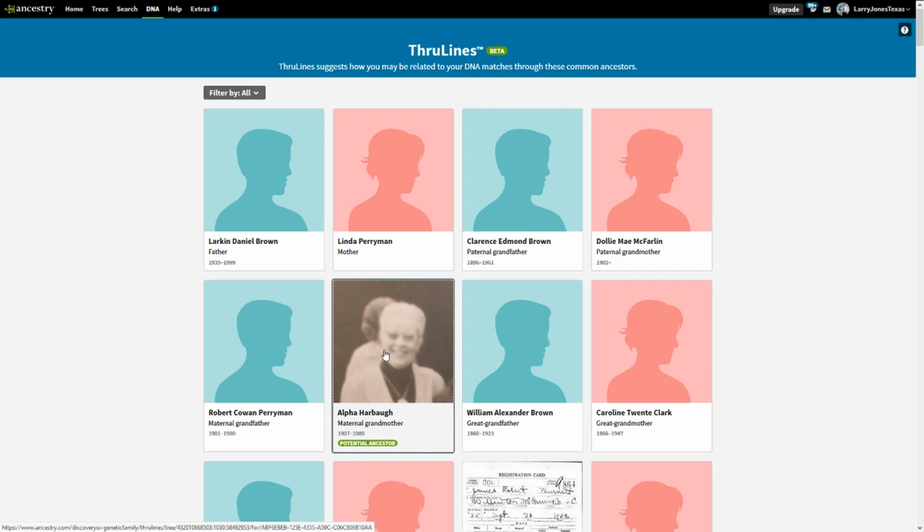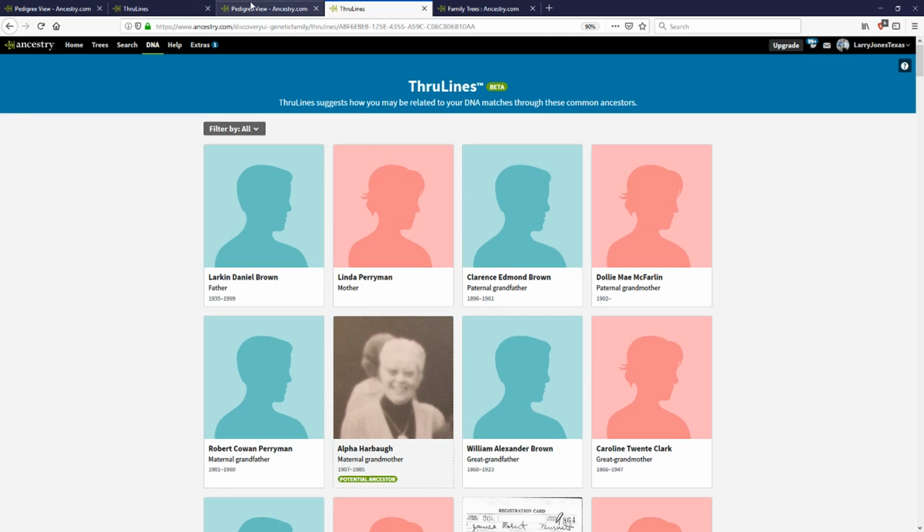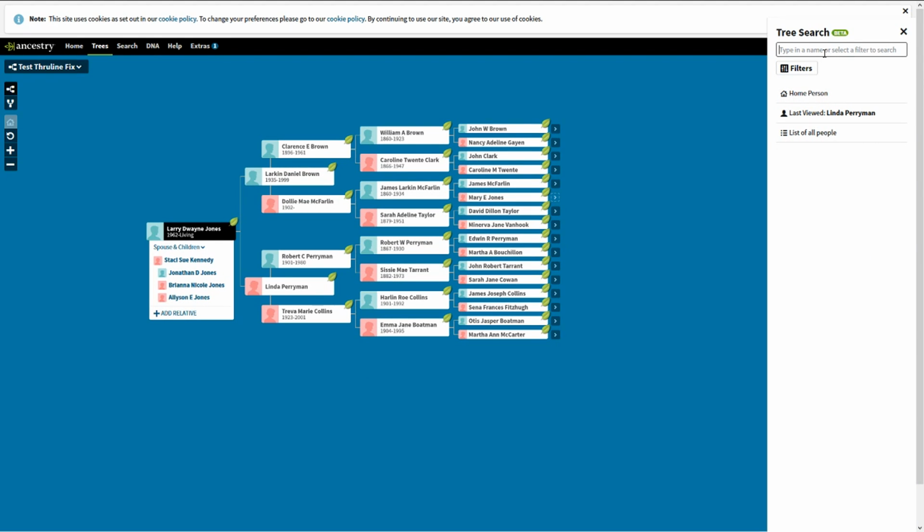Robert Perryman, great. Alpha Harbaugh still is a potential ancestor. Now, Alpha Harbaugh is not even in this tree. Remember, I uploaded just the direct ancestors. So if I type in Harbaugh, there is no Harbaugh in this tree. They're not even in the file. It's only the direct line ancestors, and every one of them was set to preferred. So it's not a question in my tree whether I've got them set to preferred or not, because in order to be in this export, it was only the preferred. So that eliminates that completely.